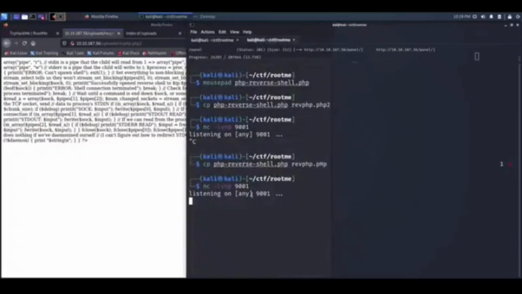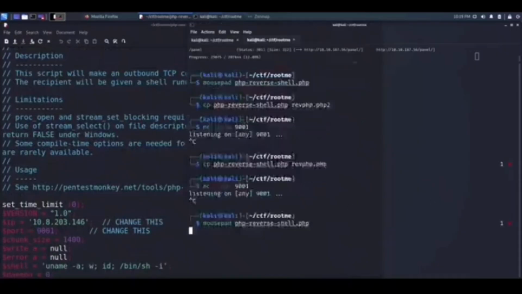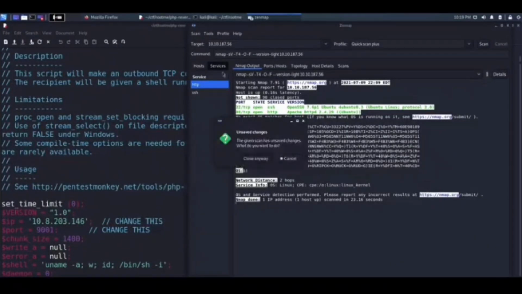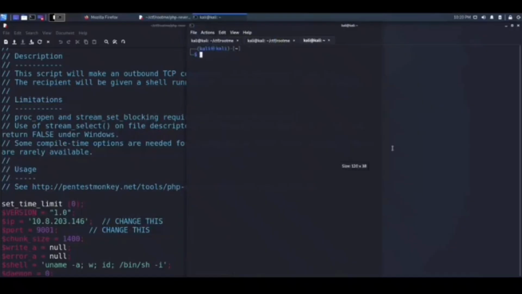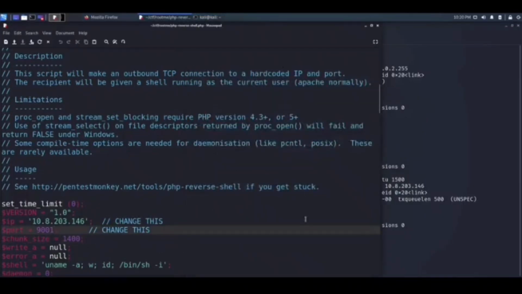Let's try uploading the original file. Maybe we caused some changes in the file. So I can type nano, or maybe mousepad PHP reverse shell, and we have our IP address correct here, I believe. We can close Nmap for now because our work is done with Nmap. I can open a new tab and type ifconfig, and we have 10.8.203.146. So the IP address is correct, the port is correct.